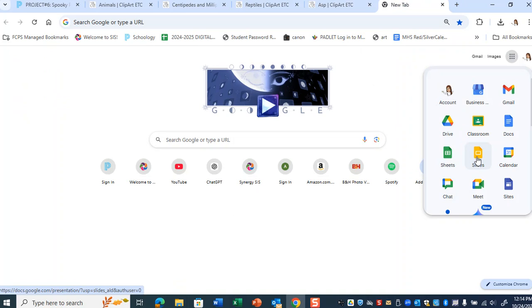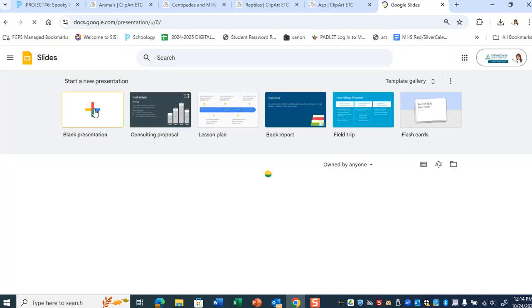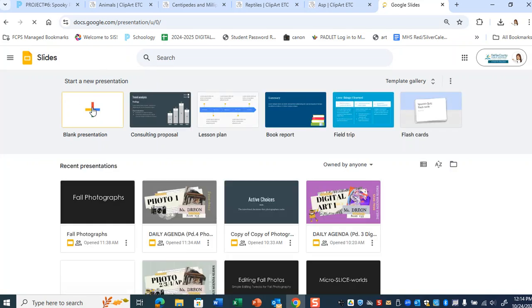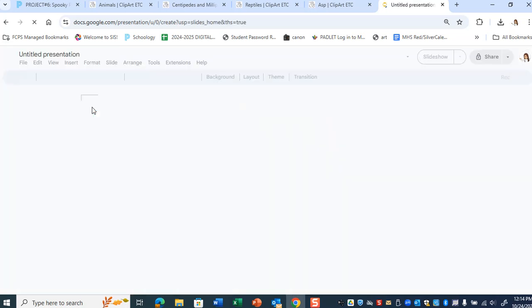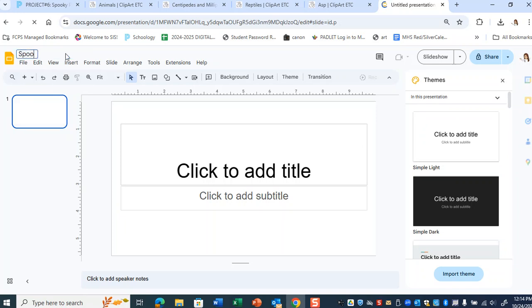I'm going to make a new slide. Okay, I'm going to start a new slide, and I'm going to call this Spooky Photograms. Okay, and I'm going to first set my page up to be the exact size of my photo paper. So we're going to use 5x7 for this.